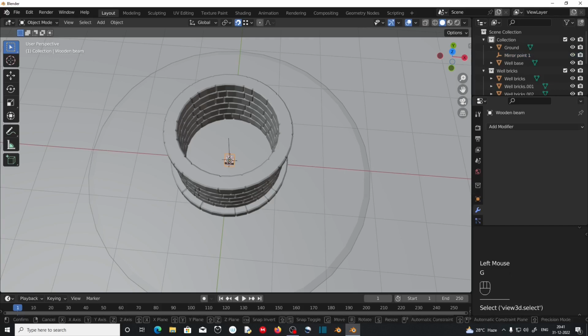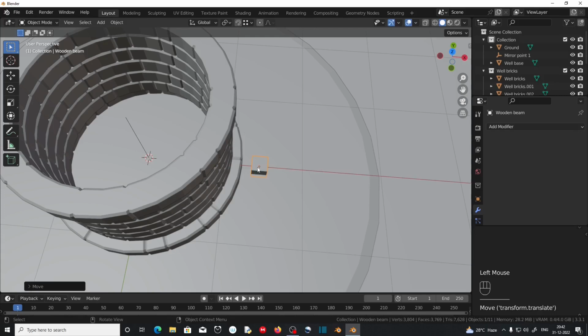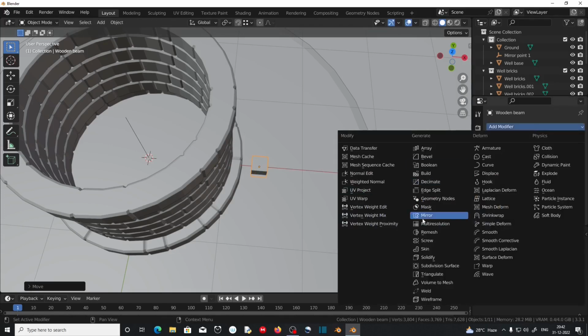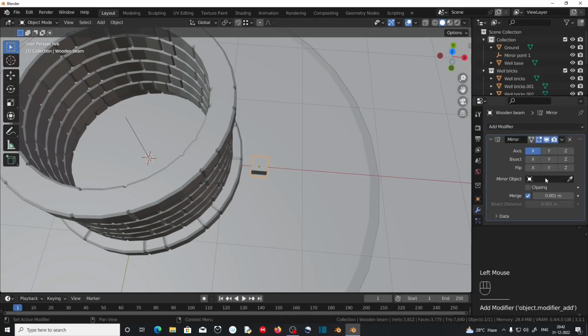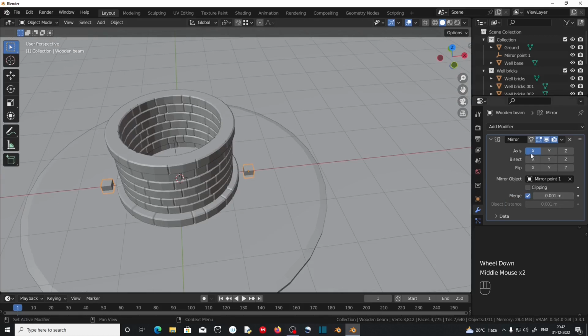Select the empty, press F2 on the keyboard, change the name to mirror 0.1. Select the cube, G to move, X to move along X axis, and place it here. I'm going to turn off snapping, G to move, X to move, I'm going to place it here. Now we need to add a mirror modifier to this cube, add modifier, mirror modifier, change this mirror object to mirror 0.1. As you can see, we got a mirror on the other side like this. Make sure the X axis is turned on, turn on clipping.